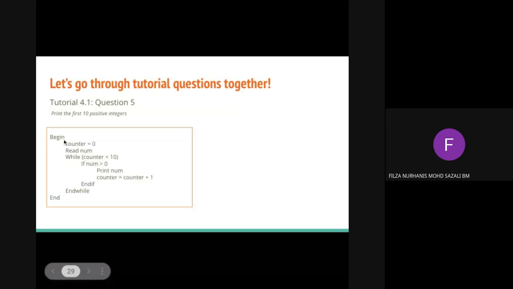Okay, this is the pseudocode. Dia kata print the first 10 positive integers. So maksudnya kalau macam ni dia tak bagi tahu kan user perlu masukkan number ke ataupun computer generate benda ni. So baca balik, print the first 10 positive integers. So maksudnya dia perlukan user punya input.